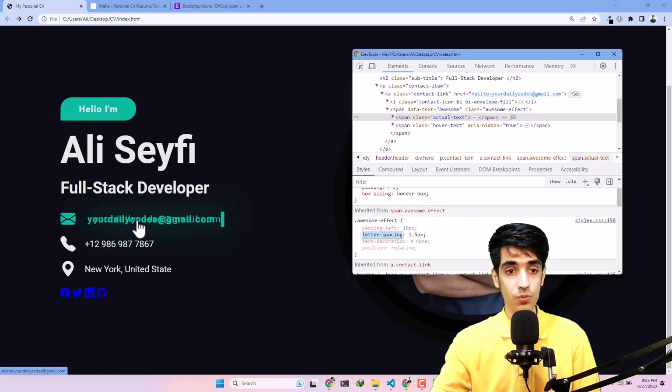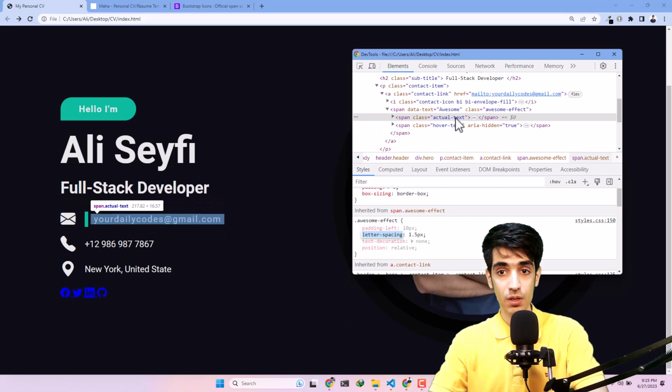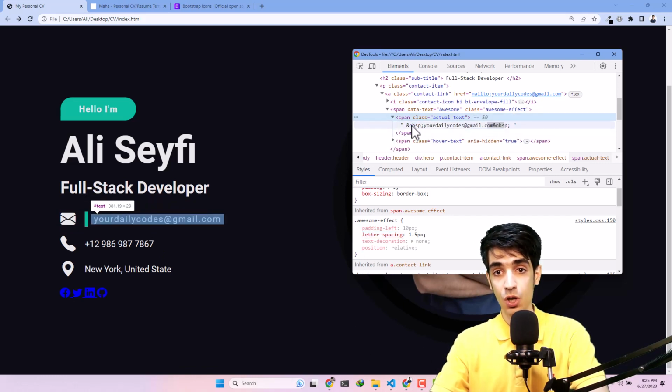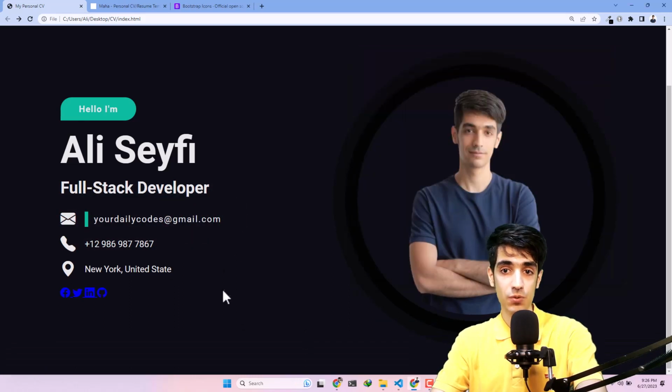But we also need to apply that padding left 10 pixels for the hover part, because the code that has been written has 2 parts. One part is the actual text, and the other one is the hover text. For the actual text, the padding left has been applied, but for the hover text, the padding is not applied, so that's why we are having some kind of a bug, it seems. So we need to fix that as well.